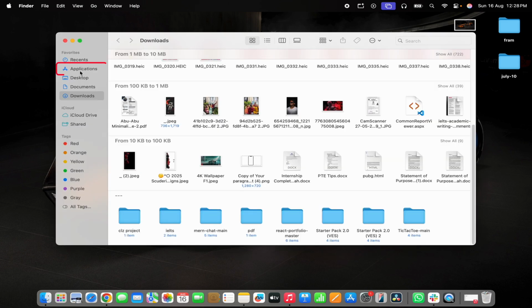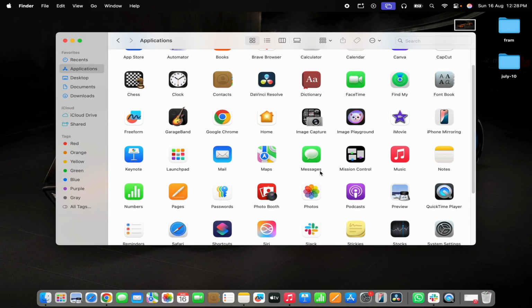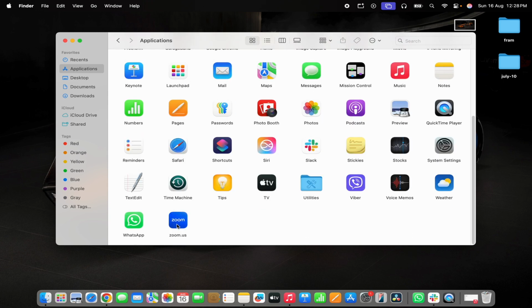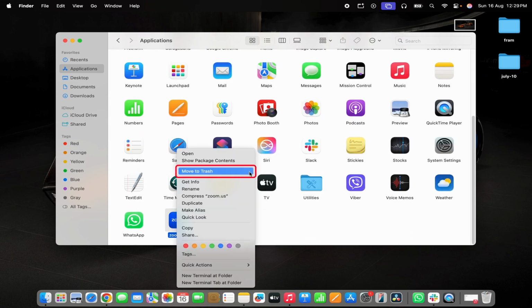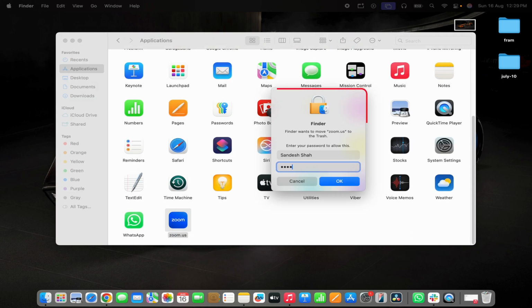Next, click Applications in the sidebar. Find the app you want to uninstall. Right-click the app and select Move to Trash. You may be asked to enter your Mac password or use Touch ID.